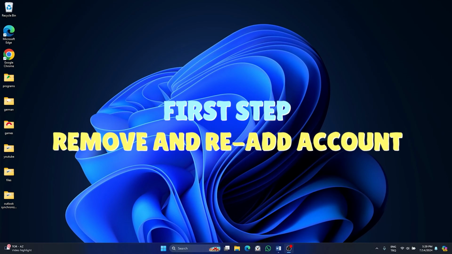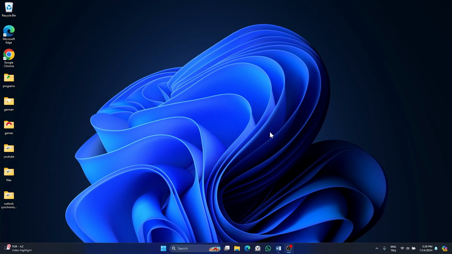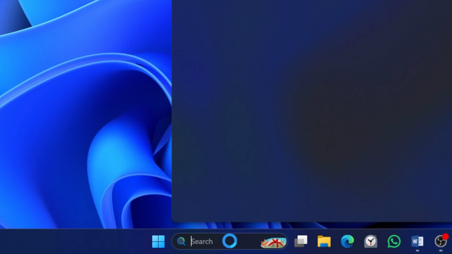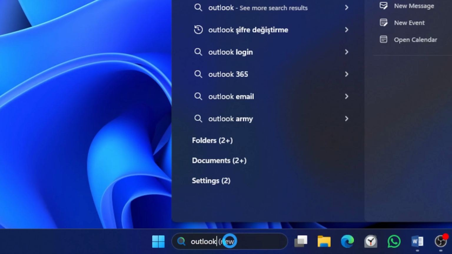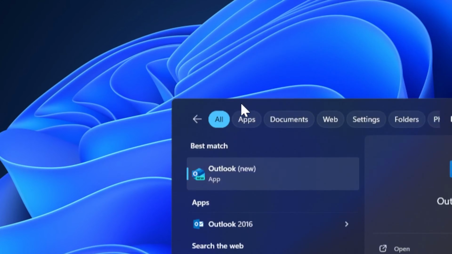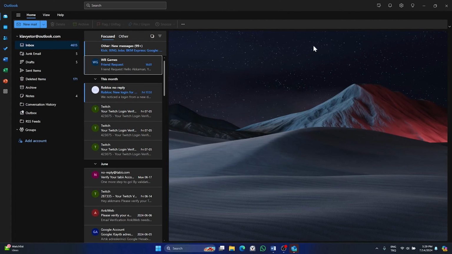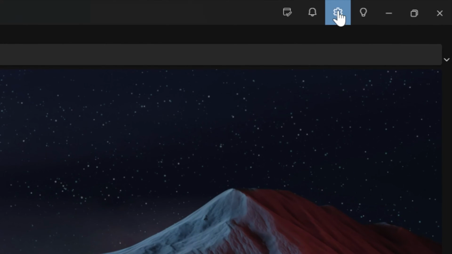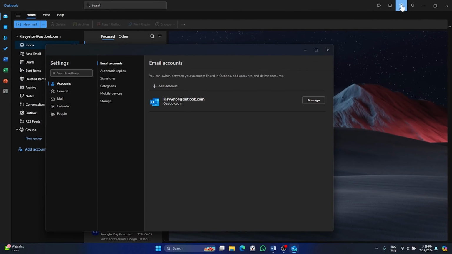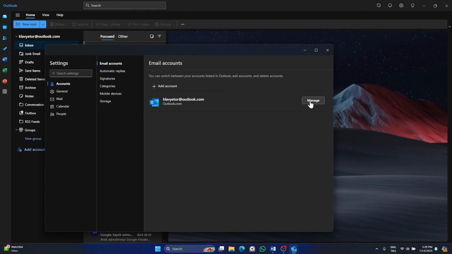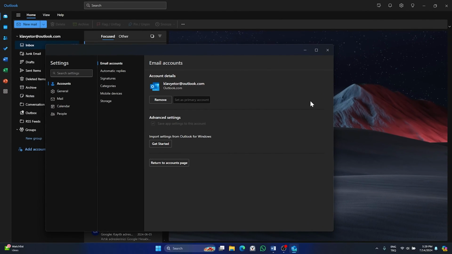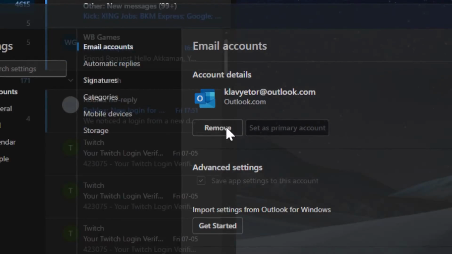First step is removing and re-adding the Outlook account that has synchronization problem. For the first step, open search and type Outlook. Open Outlook app. From the top right, click on setting icon. Click on manage next to your Outlook account that has synchronization problem and then click on remove.